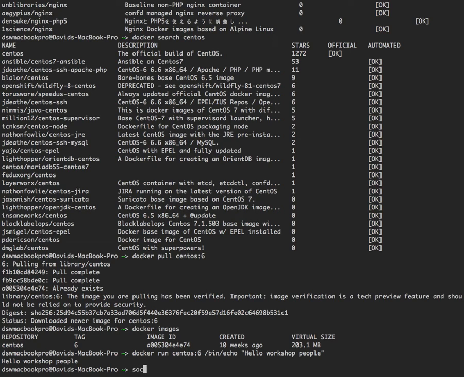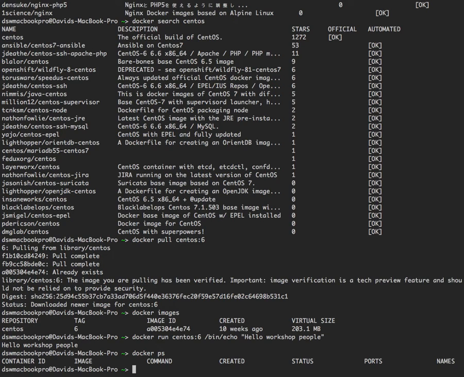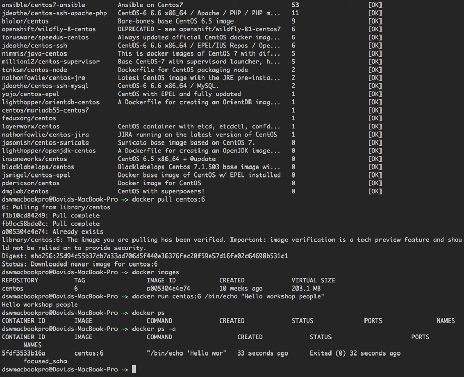And if we run docker ps, we can see there's no container there. That's because containers only exist for the duration of the command that is running in them. As soon as I hit enter there, it fired up a container with CentOS 6 running in it. It executed the echo hello workshop people command. It finished, and so it shut itself down. If I actually use ps -a, which shows you all your containers, whether they're running or not, you can see we've got the CentOS 6 container here, and that it exited 32 seconds ago.